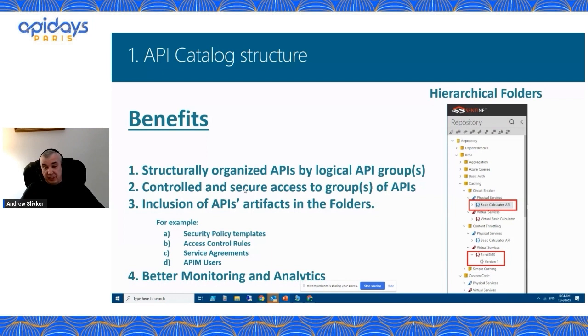Same thing with analytics. Instead of looking at a particular API, which you can always do, or maybe all APIs across the entire catalog, you can also have very fast and very efficient access to analytical real-time charts and logs immediately at the particular level of grouping identified by a folder in the hierarchy. So that was the first feature that I wanted to talk about.